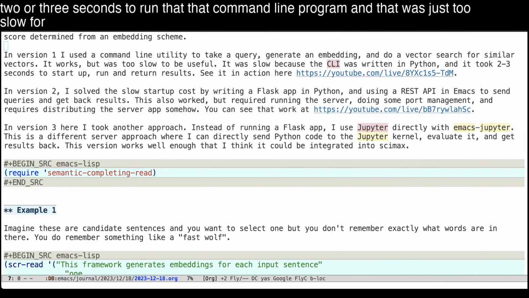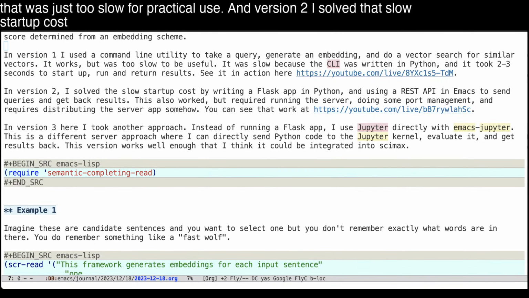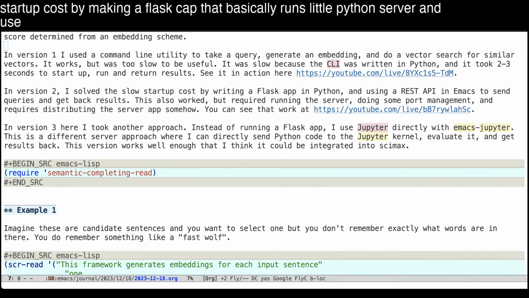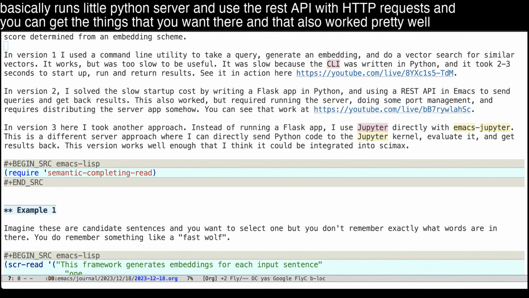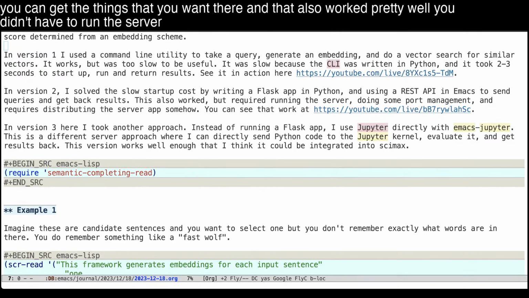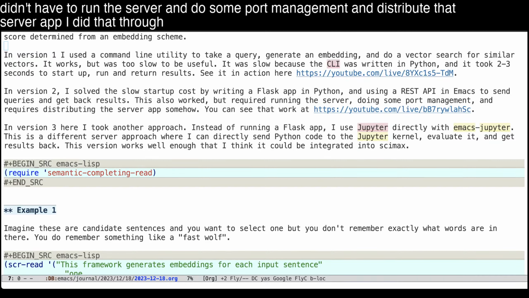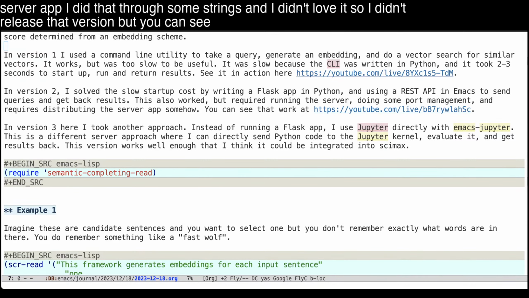In version 2, I solved that slow startup cost by making a Flask app that basically runs a little Python server, and you use a REST API with HTTP requests, and you can get the things that you want there. And that also worked pretty well. You did have to run the server and do some port management and distribute that server app. I did that through some strings, and I didn't love it, so I didn't release that version, but you can see the previous video here.